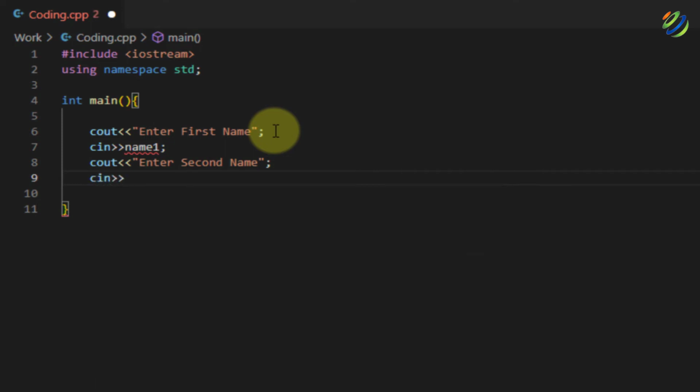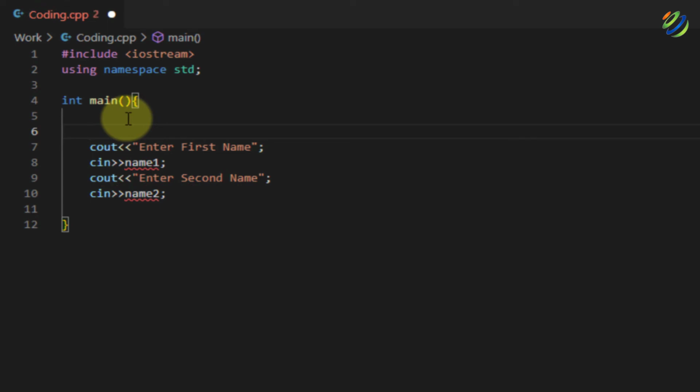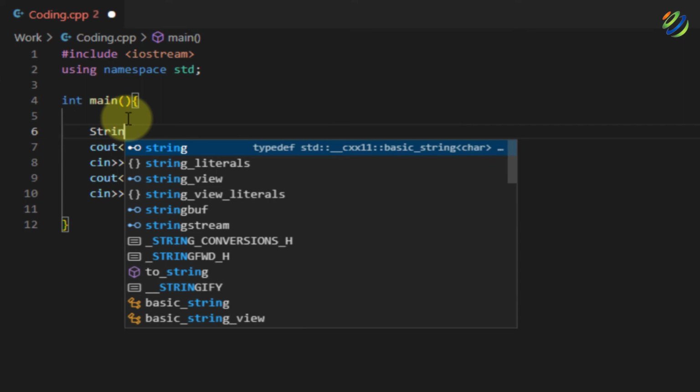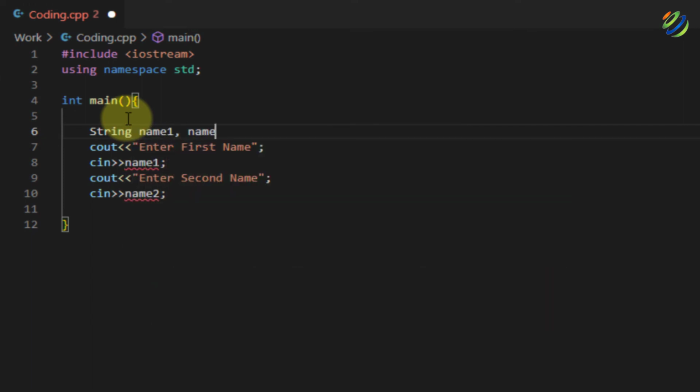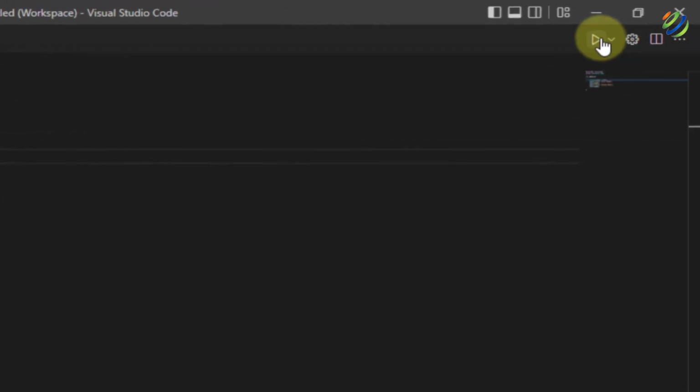You might be wondering that we are still getting an error. Well, this is because we have not declared these two variables in our program. At the start of my program inside my main, I'll have two variables with the data type of string. So I'll write here string name1, name2, and we are good to go. So here if you see, we do not have any error in here. It means it is up and ready to be run. I'll save my program and let's run this one time.